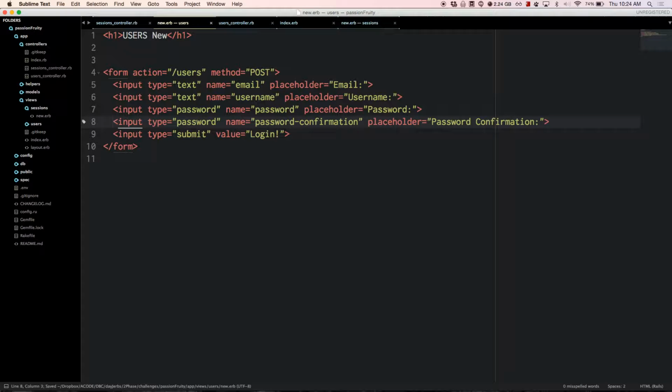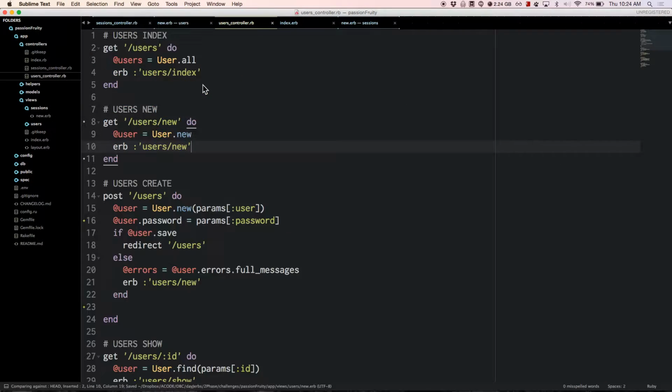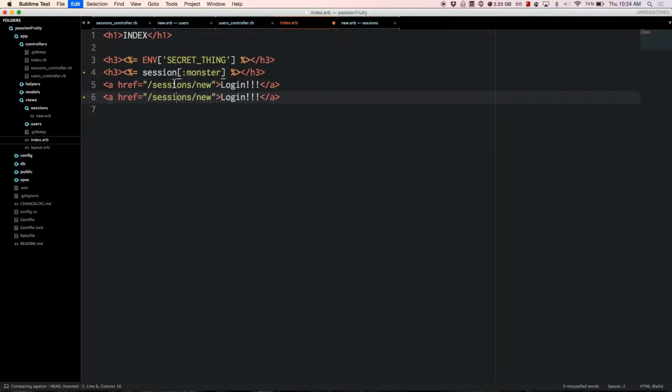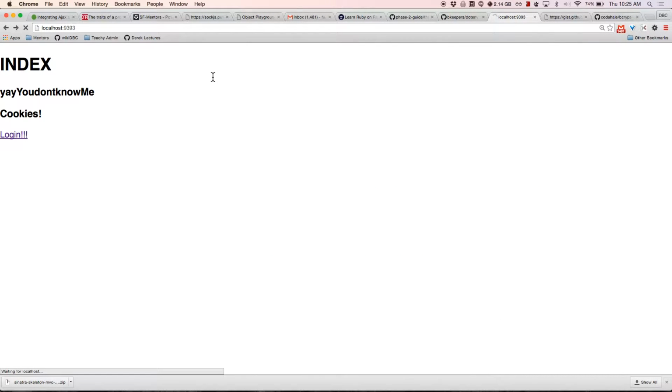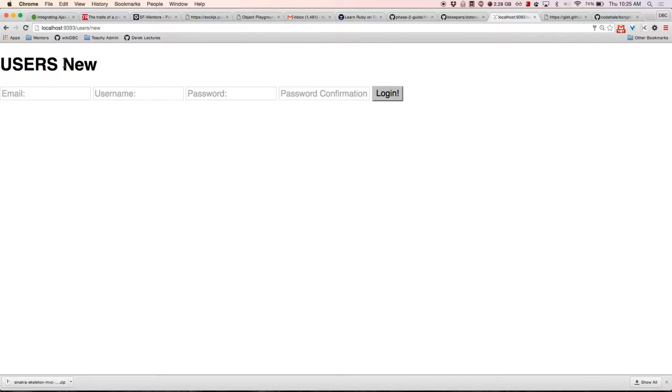Okay, and then let's also add to our index a link to users new, which will be called register. Okay. Refresh. Now we have a register link. When we hit the register link, it takes us to the users new route with our form.